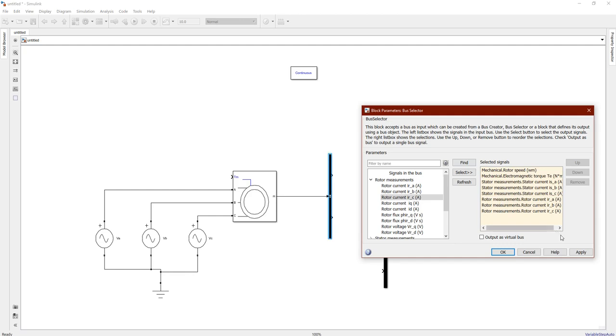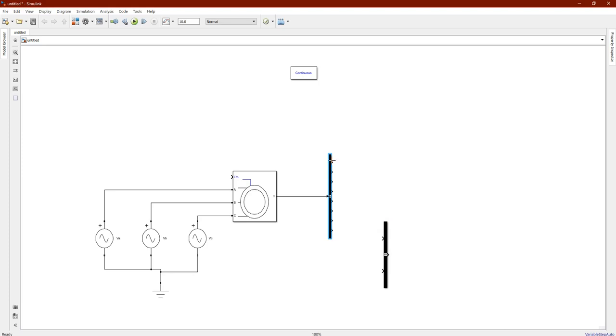We'll see what will happen if I click on apply. You will find here 1, 2, 3, 4, 5, 6, 7, 8. The first one represents the mechanical rotor speed. The second one represents the electromagnetic torque. The third one represents the stator measurement, and so on. Now I would like to see the output torque, and at the same time the output speed.